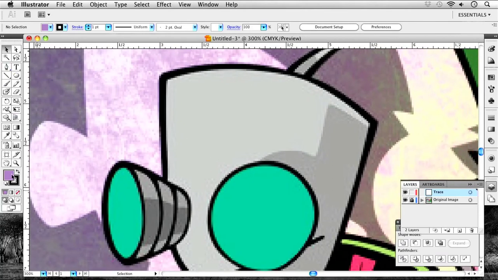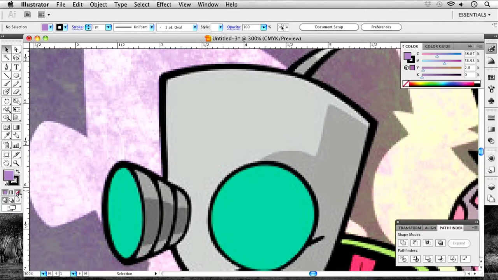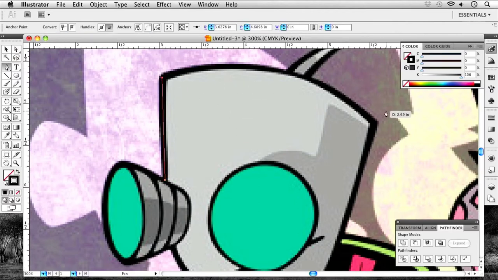I'm going to use the pen tool, and one thing I like doing when I'm doing my traces is not having fill, because fill is very distracting. So I just make sure I have stroke and no fill. Get my pen tool, draw this line. Let's see if I can do that without zooming out. Yes, I can.